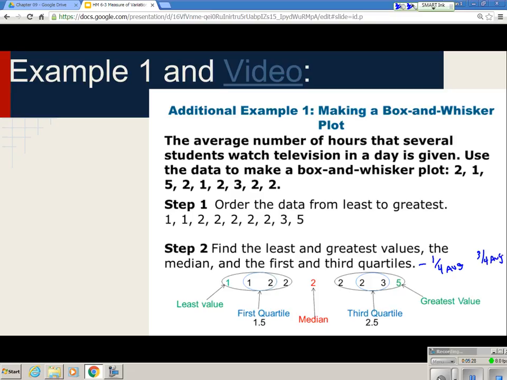So when we add up the least values of 1, 1, 2, and 2, that adds up to 6. Divide that 4 ways, you get 1.5. After the median, we have a 2, 2, 3, and 5. If we add those up, that's 5, 6, 7, 8, 9, 10, 11, 12. Divide the 12 4 different ways, and you get 2.5.